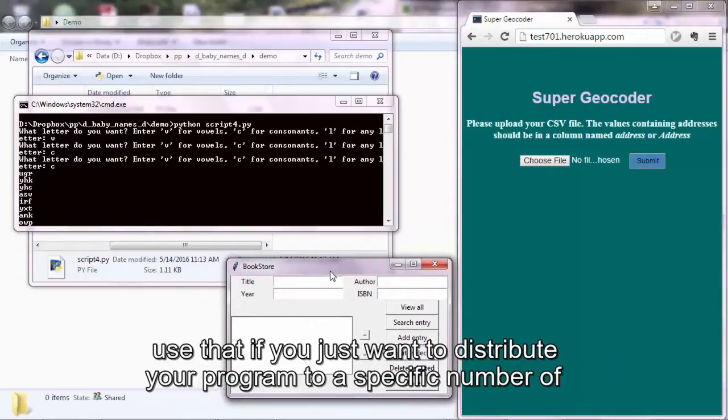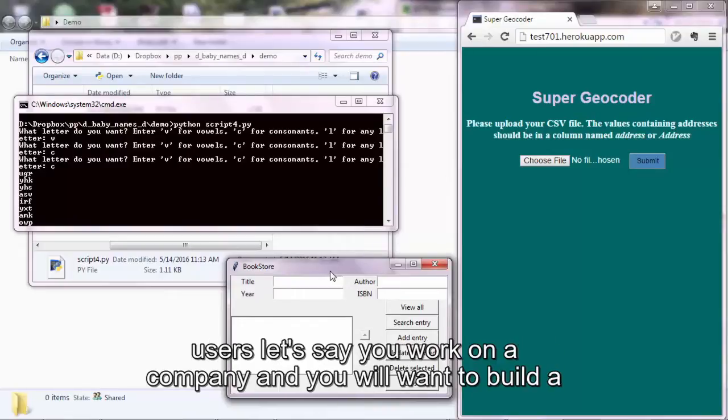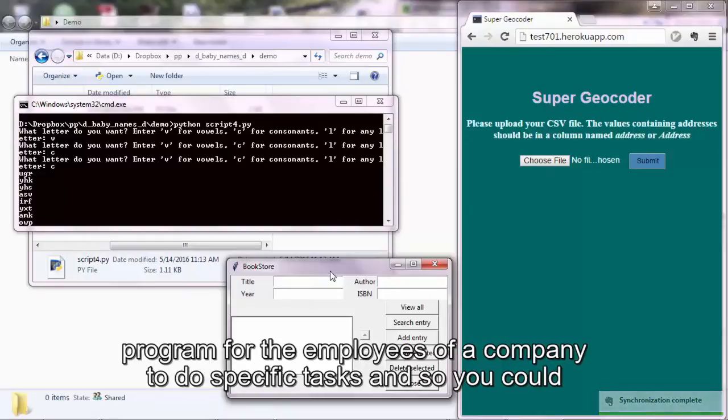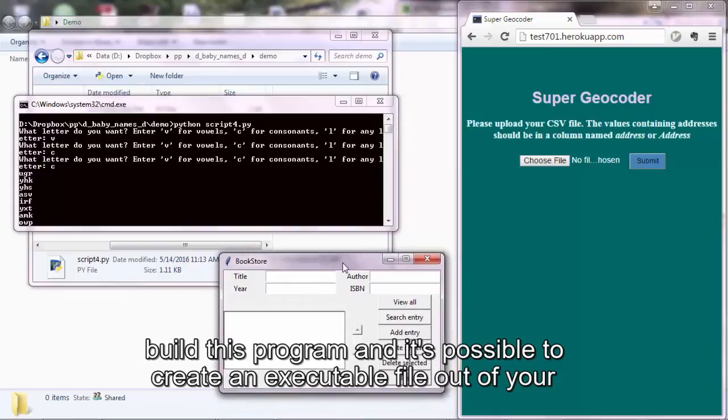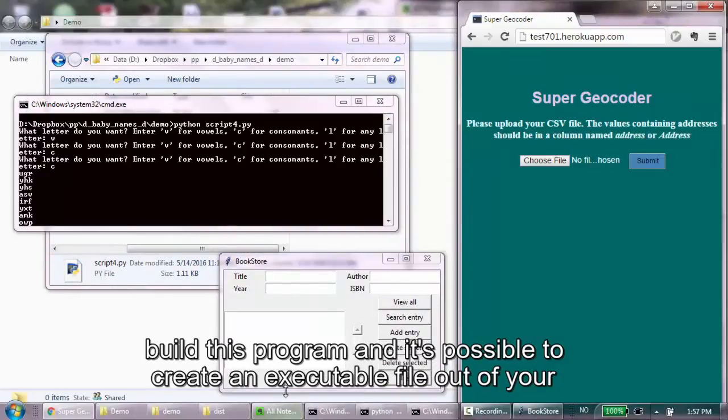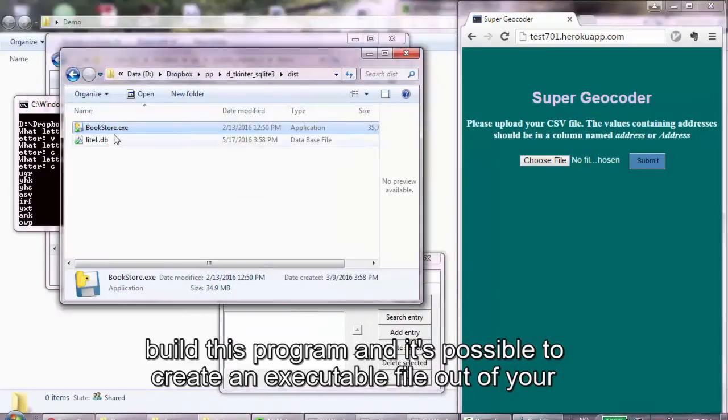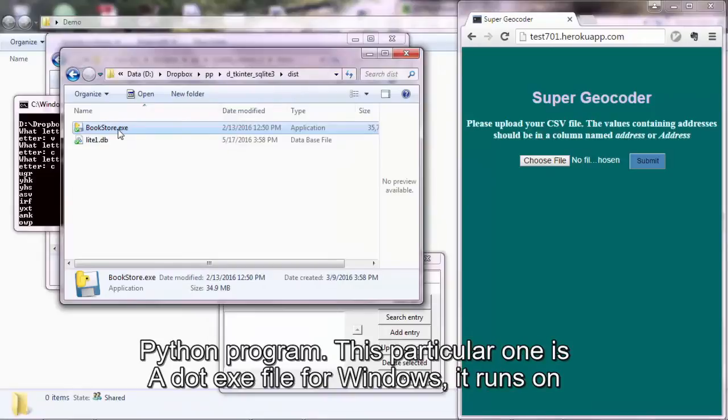Well, you'd use that if you just want to distribute your program to a specific number of users. Let's say you work at a company and you want to build a program for the employees of the company to do specific tasks. And so you could build this program, and it's possible to create an executable file out of your Python program.